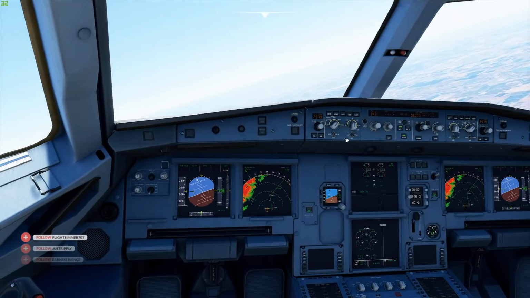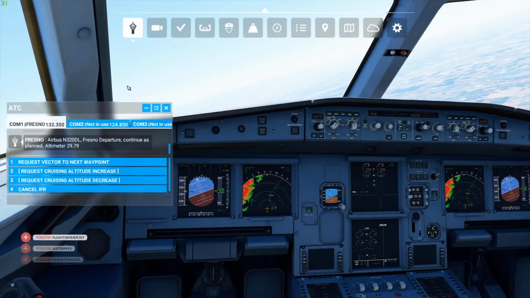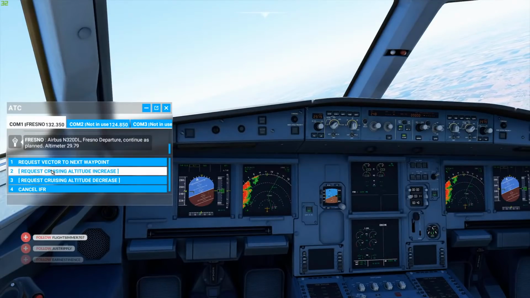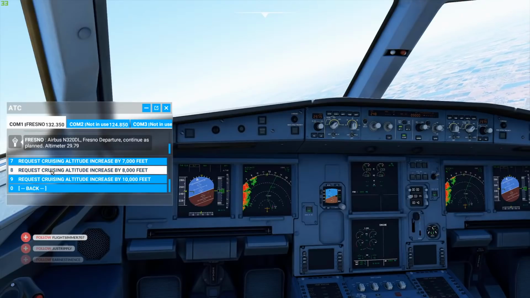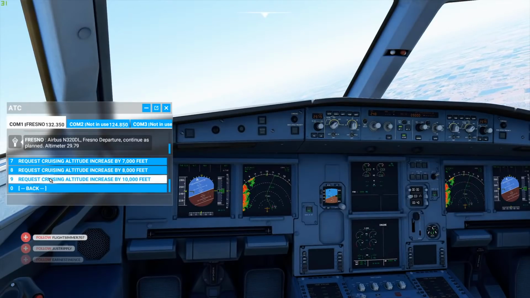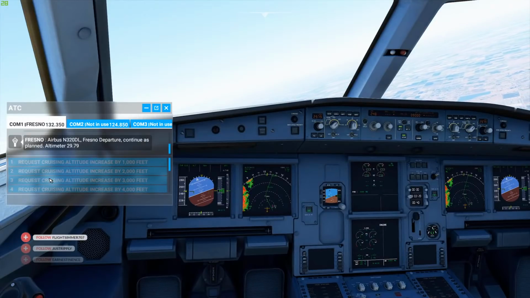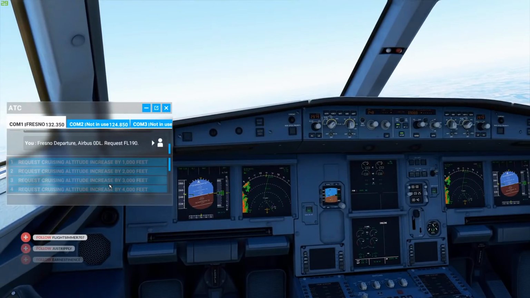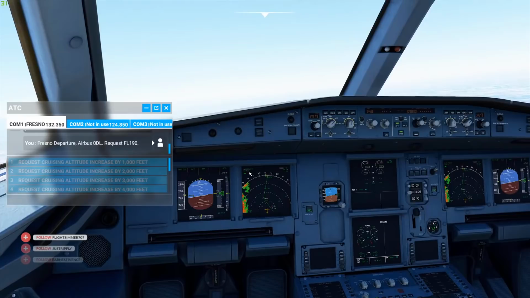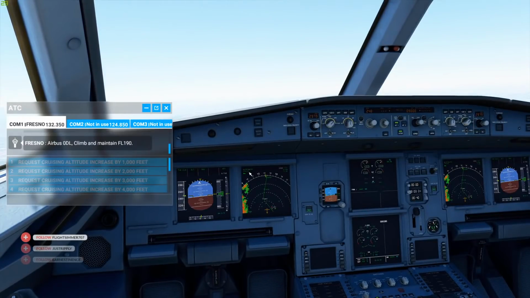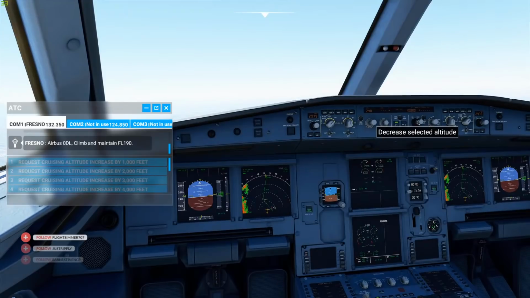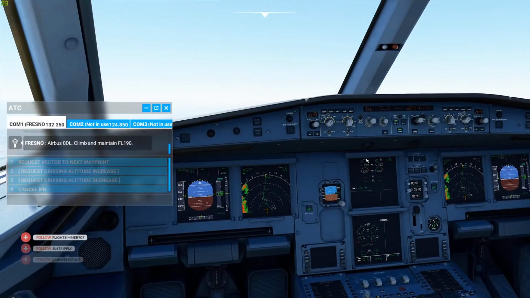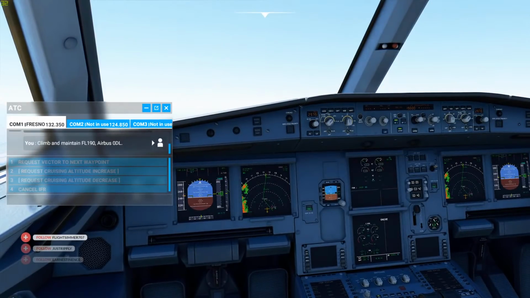All right, so now we are at 9,000. Let's see if we can request a cruise altitude increase. All right, let's do that. Let's see, by 10,000 feet. Fresno departure, Airbus 320 Delta Lima, request flight level 190. Airbus 320 Delta Lima, climb and maintain flight level 190. All right, 190. Climb and maintain flight level 190, Airbus 320 Delta Lima.